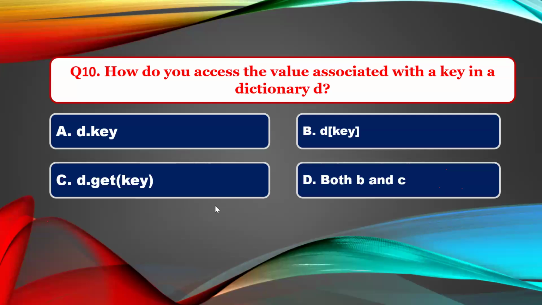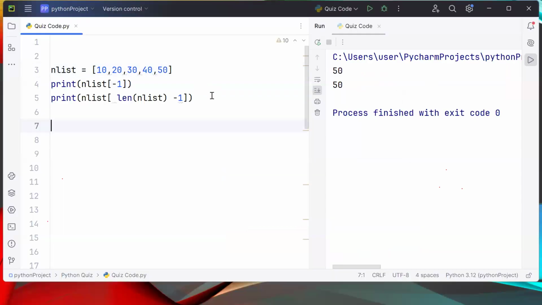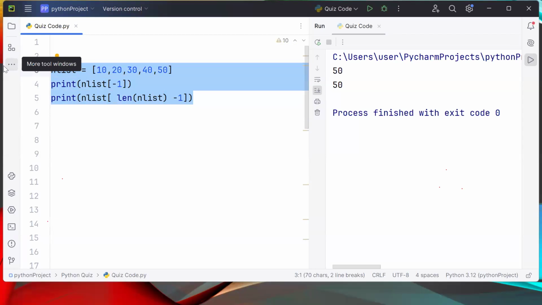Okay, see, the answer is B, guys. You can get it from B and C. Both ways you can get the values from the dictionary. You should not use dot key. You should use the key within the square brackets. Now, let me show you over here quickly. I will just comment this.